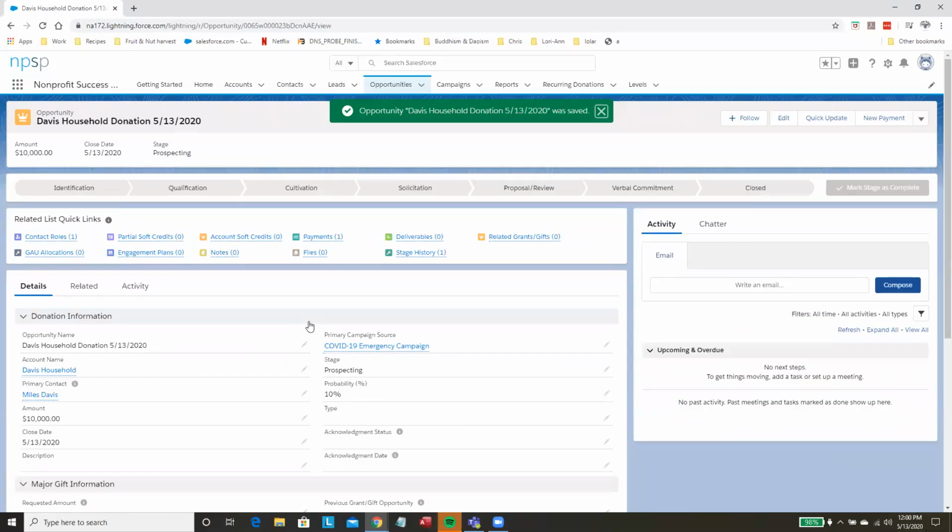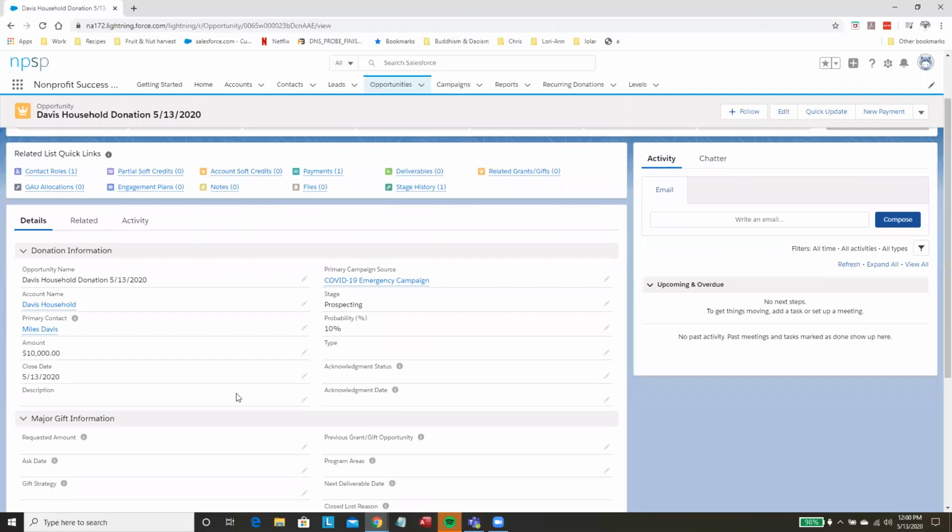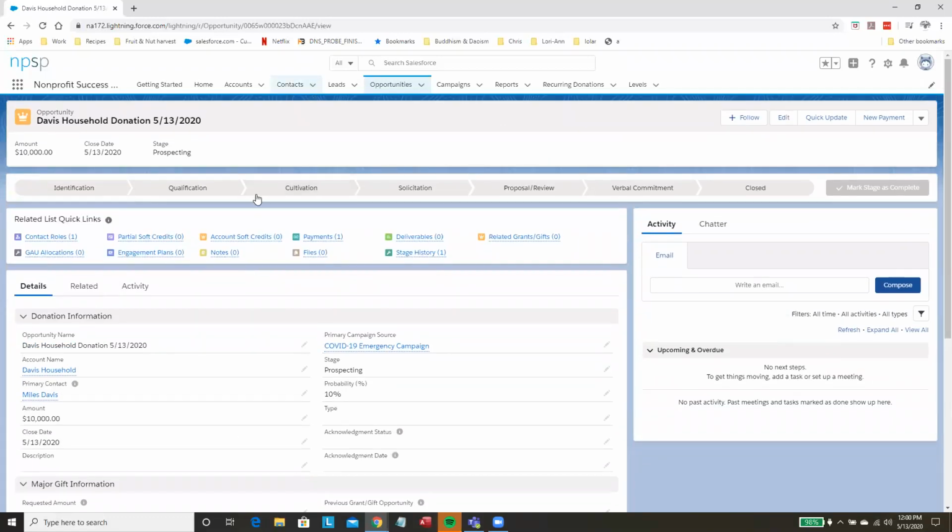So here we are. Now this is a major gift. We can set up the naming conventions so this would be Davis household major gift, and then the date or fiscal year, whatever we want. It really is as customizable as we want. Okay, so this is the cool thing. With the major gift, we have these interesting stages. As you can see, my stage here is prospecting, but with a major gift, we have special kinds of stages. So let's say the Davis household is actually totally brand new to CCC.